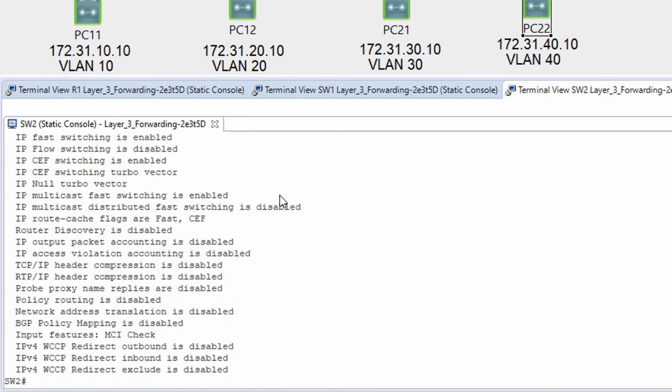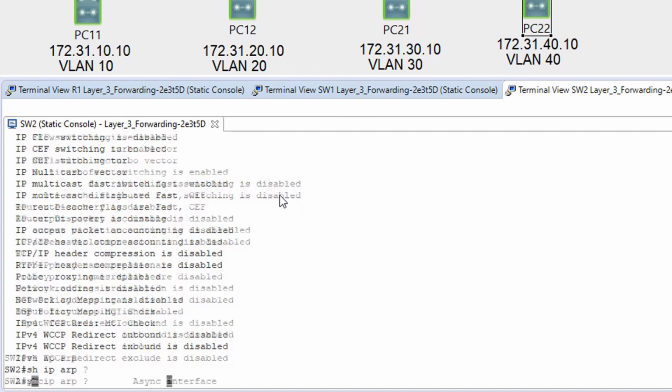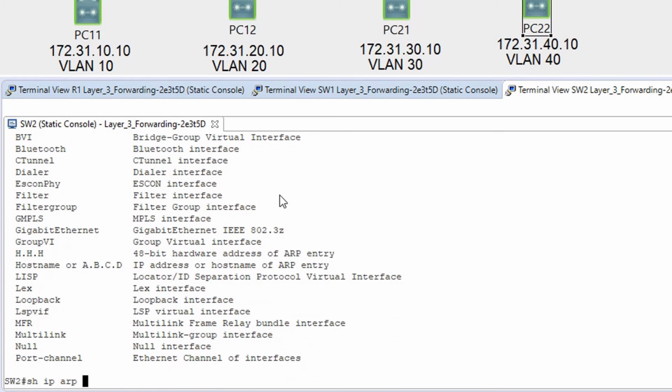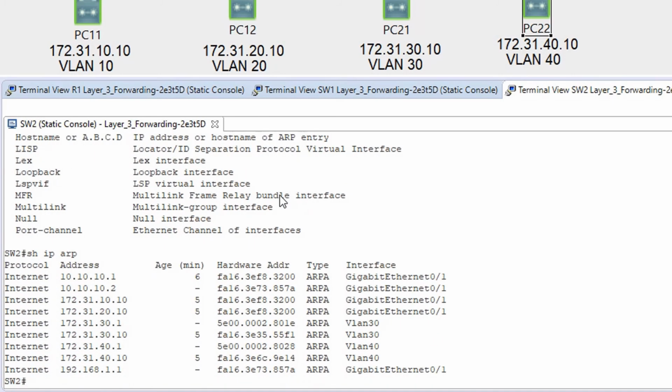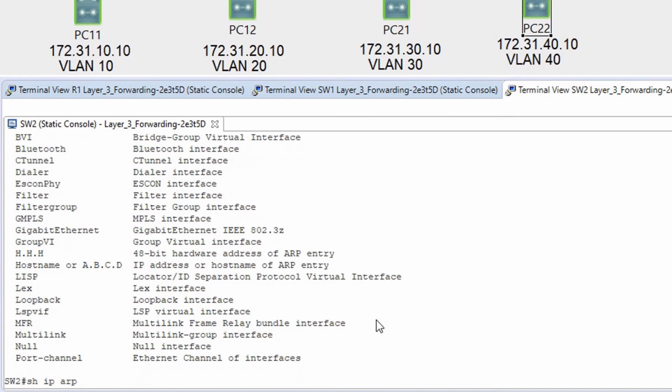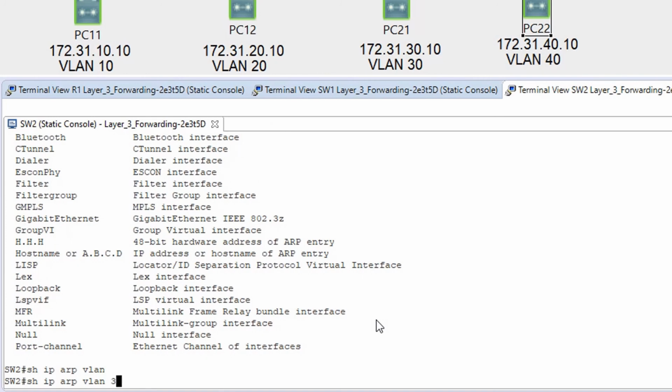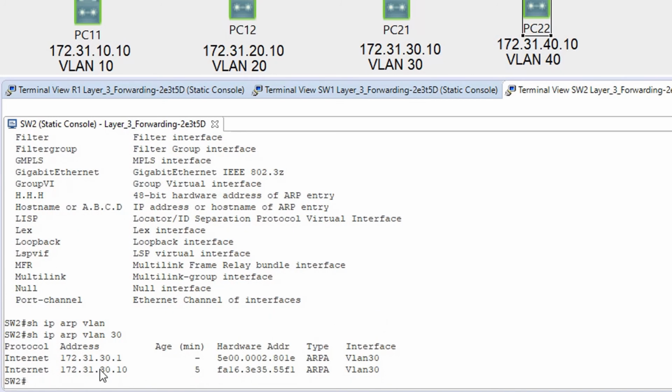The last one, show ip arp. First, just let's show everything we have. We can see IP addresses and MAC addresses of the host. We can find the interface, we can find VLAN, and also we can filter by, for example, SVI interface 30. This output is going to be only for VLAN 30 SVI.